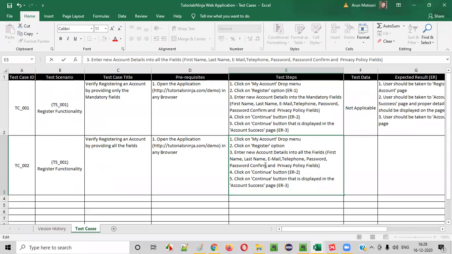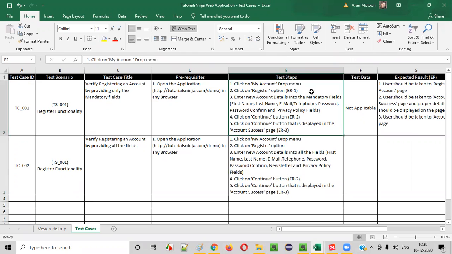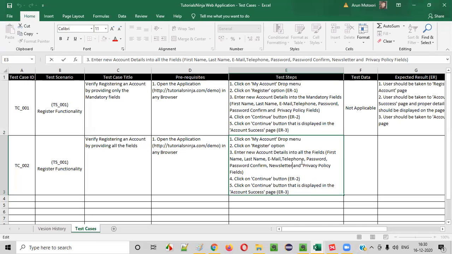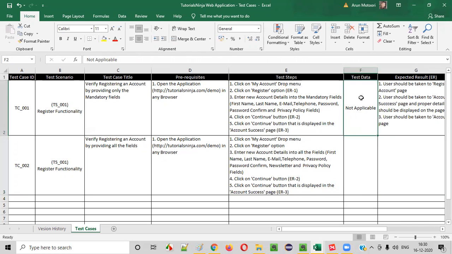So here, after the password confirm, I'll write newsletter, because this test case is different from the previous test case: there only mandatory fields, here all the fields. So I'm adding newsletter also. Then privacy policy, anyhow, that is also mandatory. So the last one is privacy policy. Then click on the continue button. Here ER1 will be there, right? Okay. So first of all, test data. For this also, there is no need of test data, guys. So new user details we have to create.